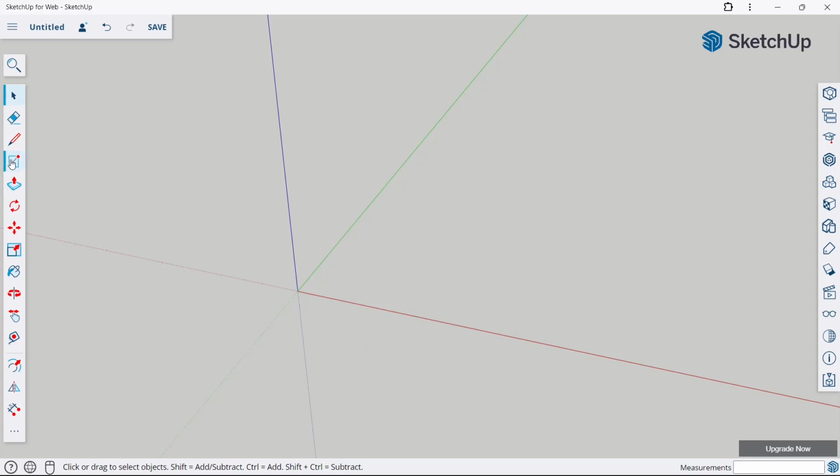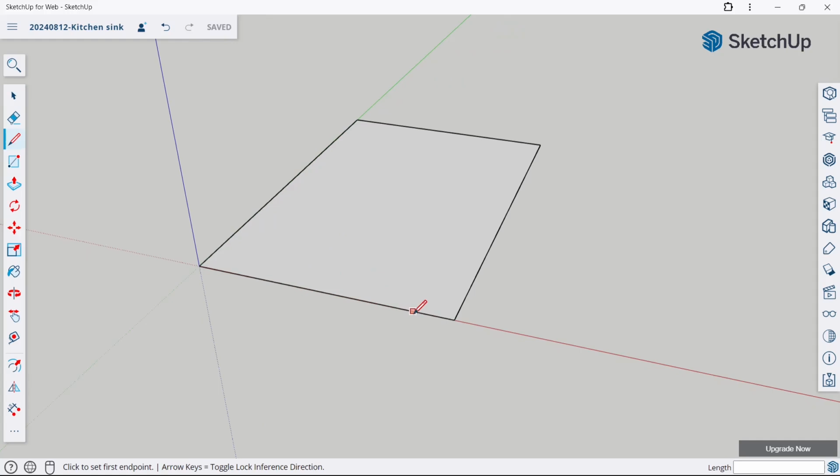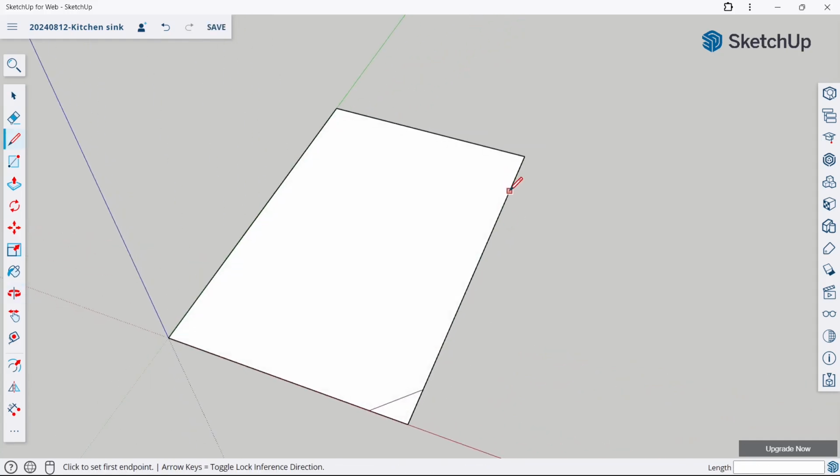So let's first go to rectangle tool. Select this point and make a rectangle of 500, 750. Now go to line tool. Select this point and make a slant line like this. Here also select this point and make a slant line like this.